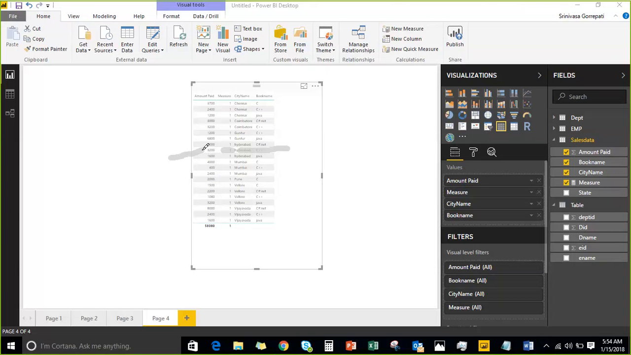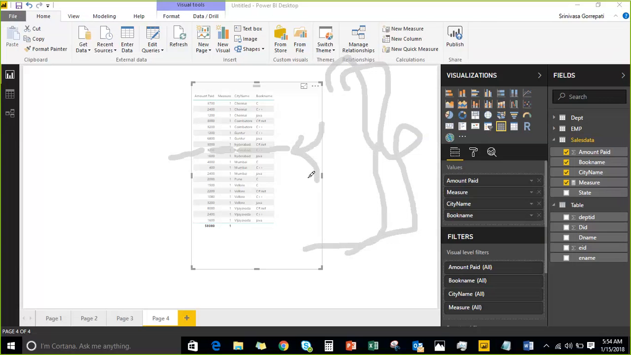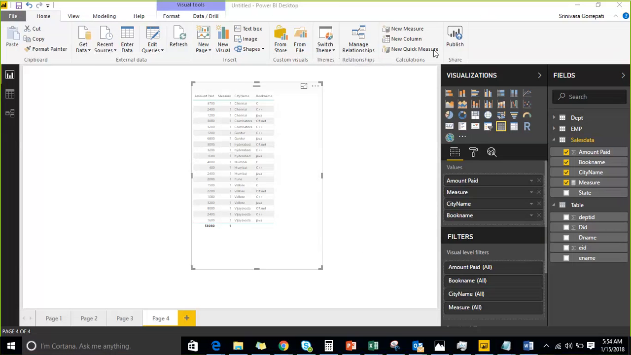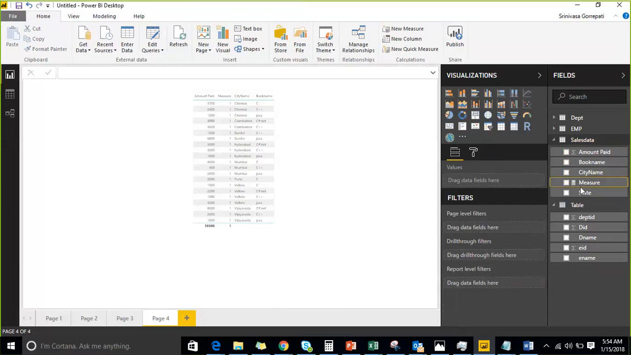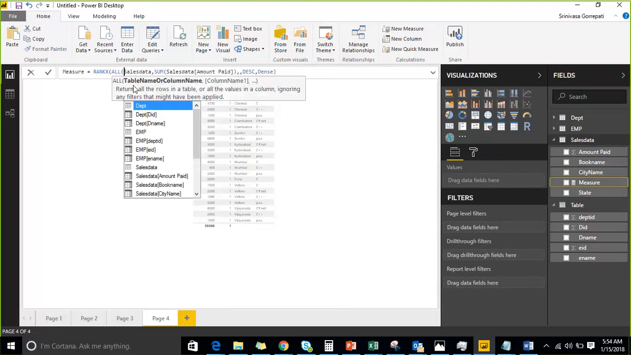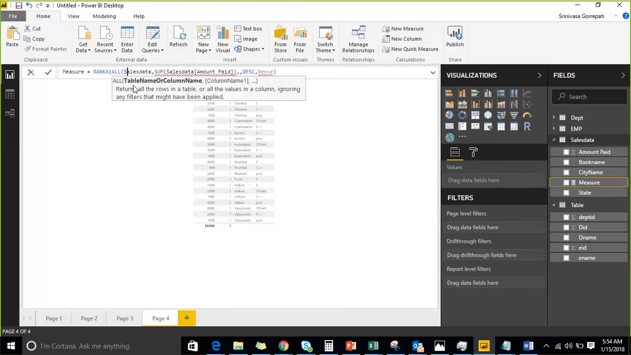Okay, so what you need to do is consider all the values to generate a rank for this one. So how can you consider all the values, even though I am calculating at this row level? We have an option called the ALL function. I will say all of sales data.